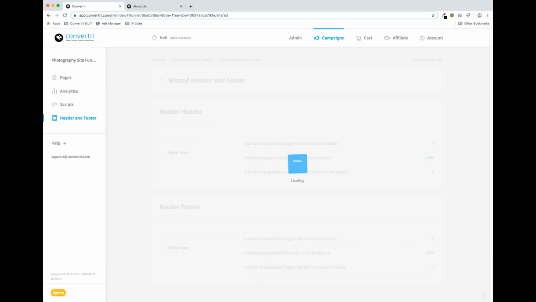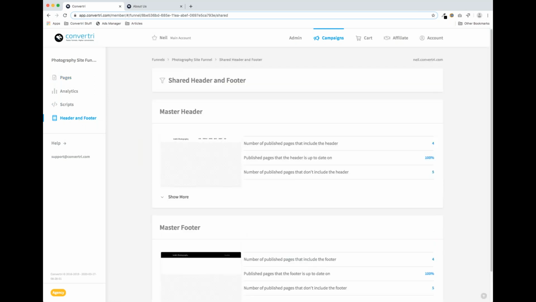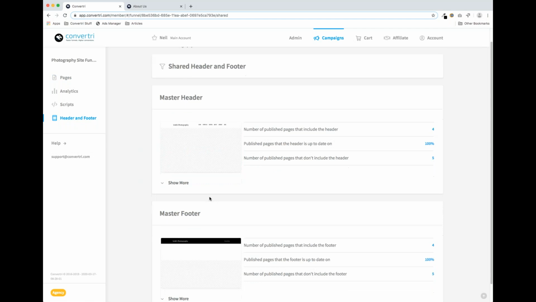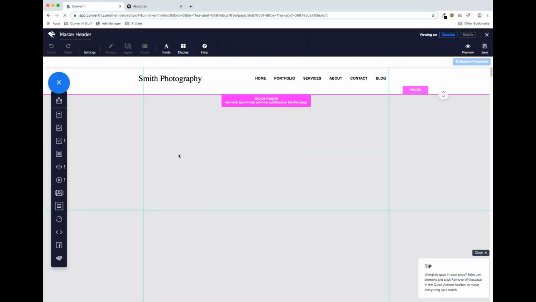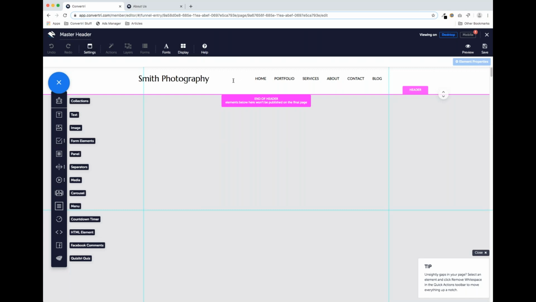And there is also a master header and footer area in the funnel. I personally find it a lot easier to go onto the page where the headers and footers are being used and just adjust them at that point. But if you prefer, you can go into the master editor and change the header and footer here. So we can make a change here and the header will be updated across every page that's using it.